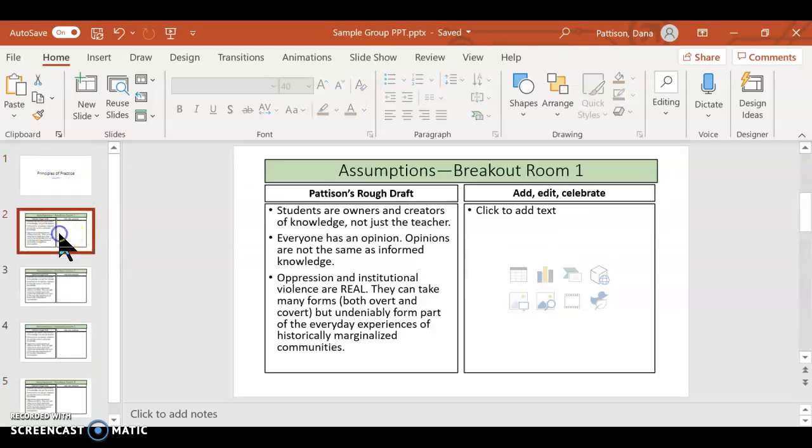So what I do is I make a PowerPoint that has their breakout room number at the top. Like we were talking about assumptions that day, this is the slide for breakout room 1. This is a slide for breakout room 2. So it's all identical except for what the breakout room number is.